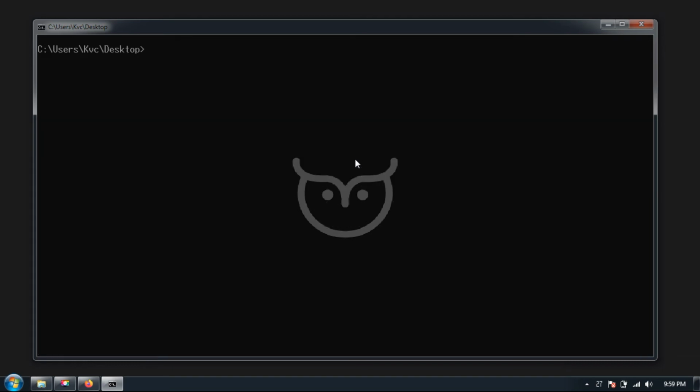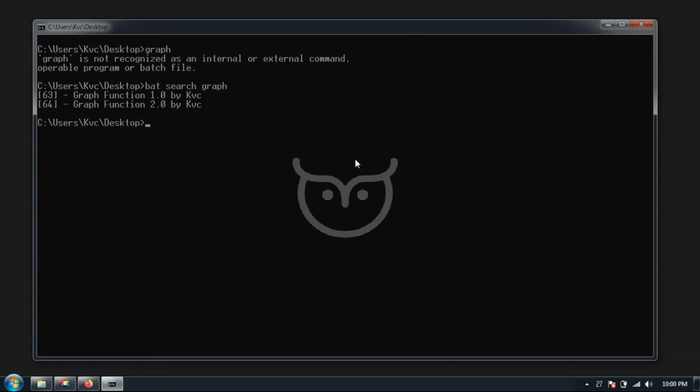Okay, no worries. I will go for the graph function now quickly. So there is no graph function installed. Bat search graph. It gave me two results, graph function 1.0 and 2.0. All the things are common, but 1.0 and 2.0 are not common. So I will use the graph 2.0 keyword.